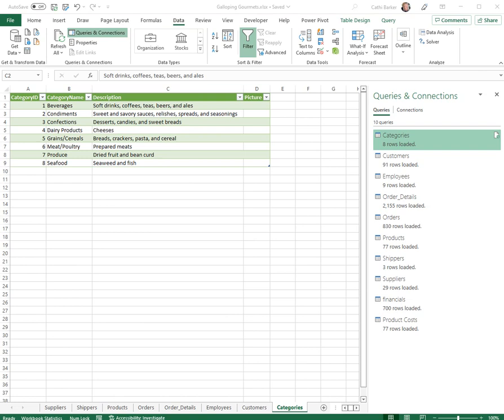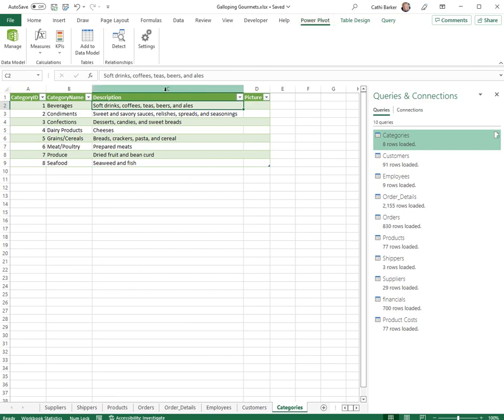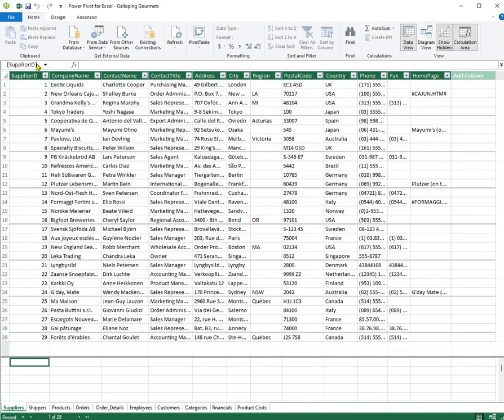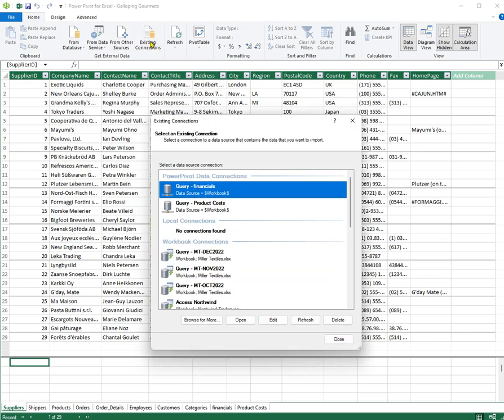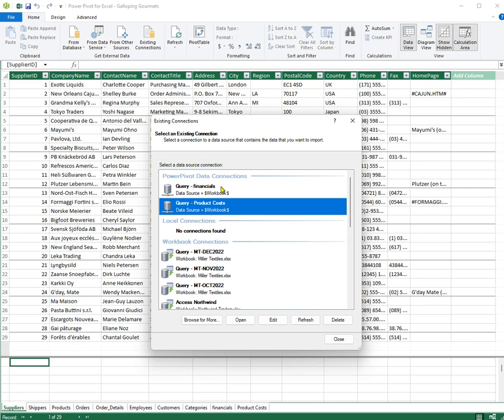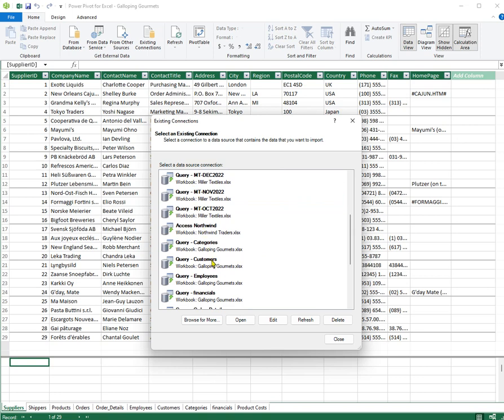To manage the queries or the connections that you've established, I think the easiest way is actually to go to Power Pivot. When you go to the Power Pivot tab in the ribbon and you click the Manage button, what you'll find is there's an Existing Connections button. If you click that, you can see what Power Pivot connections you've got as opposed to what workbook connections you've got. These were the ones we just connected to only, whereas these ones are actually queries that have been loaded into the workbook.